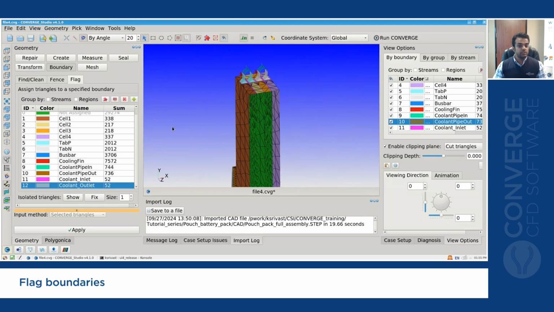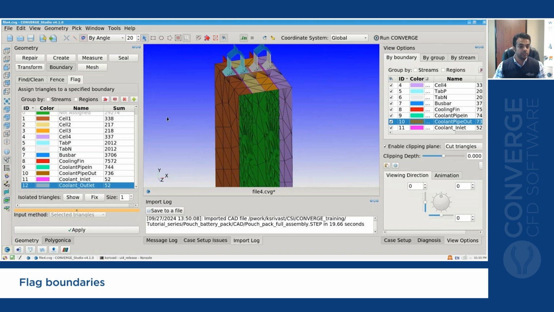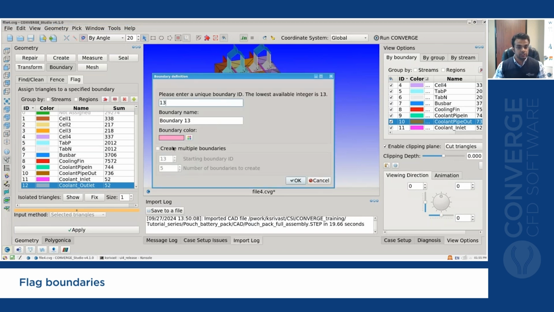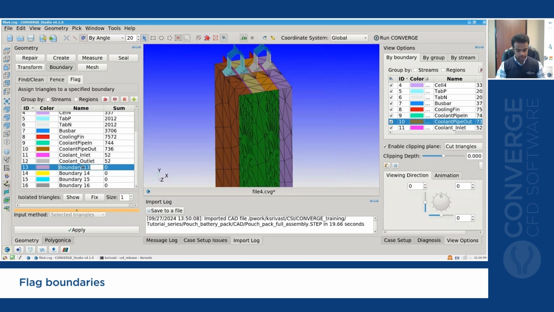So let's first start with the interfaces that involve our four cells. Each cell is in contact with the coolant fin. So I will construct four interface boundaries. Let's call it interface coolant fin and cell 1. Interface coolant fin and cell 2, cell 3, and cell 4.